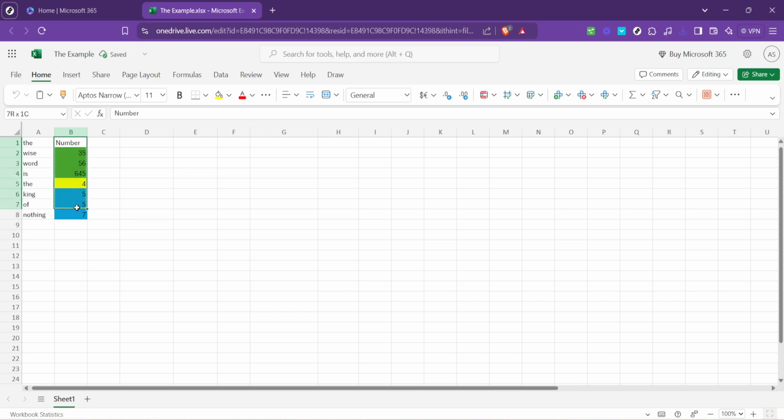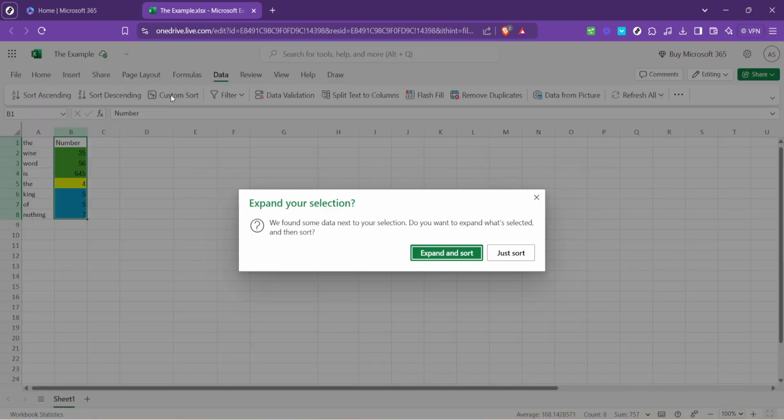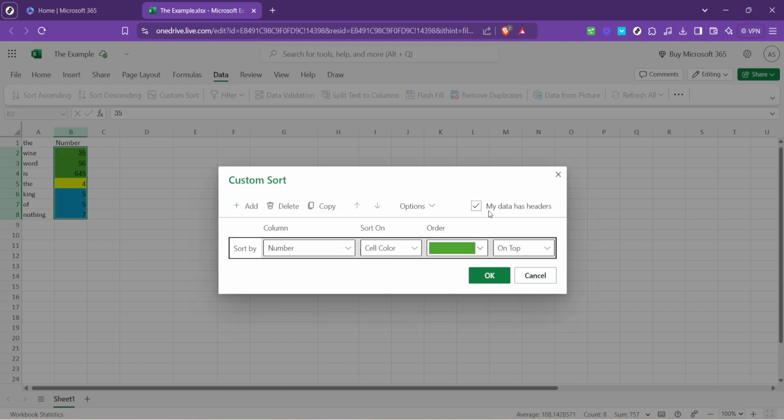Next, we're going to navigate to the Data tab on the toolbar. This tab is your gateway to numerous data manipulation tools in Excel, including the Sort and Filter group, which is what we're interested in today. Within the Sort and Filter group, click on Custom Sort. This opens a dialog box that provides more detailed sorting options than what's available directly on the ribbon. It's here that you can specify exactly how you want to sort your data, in our case, by color.